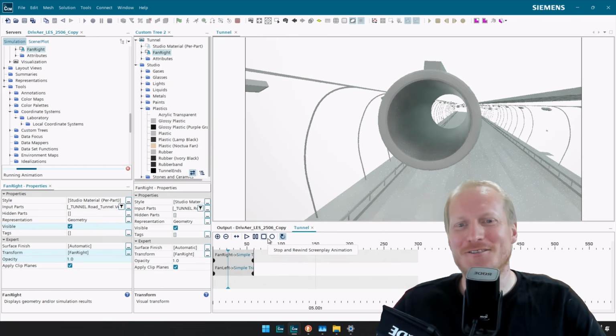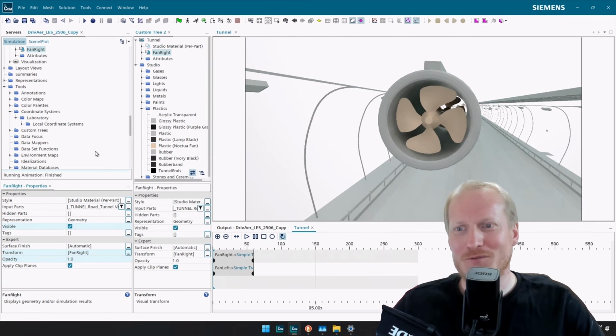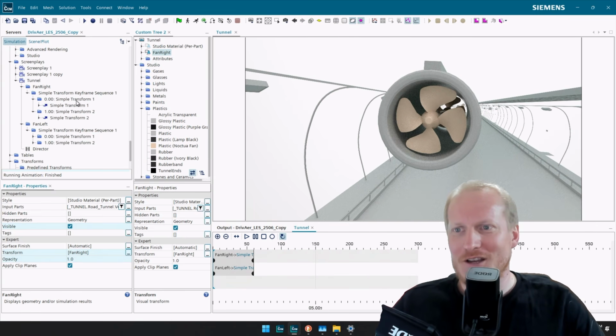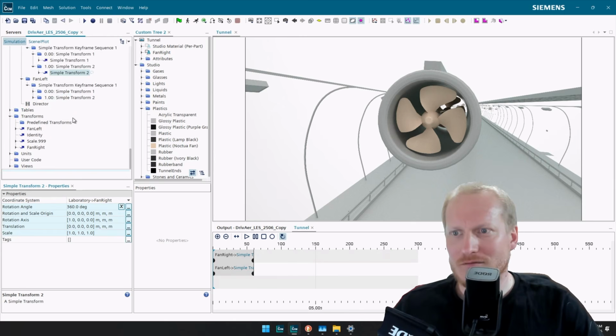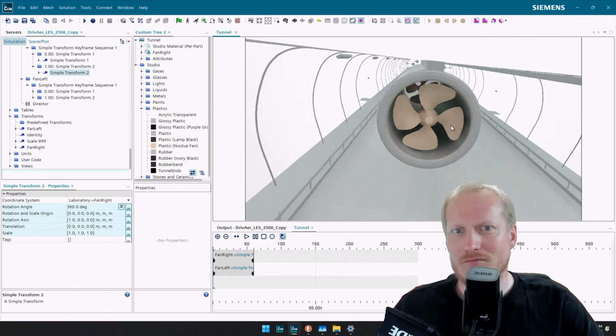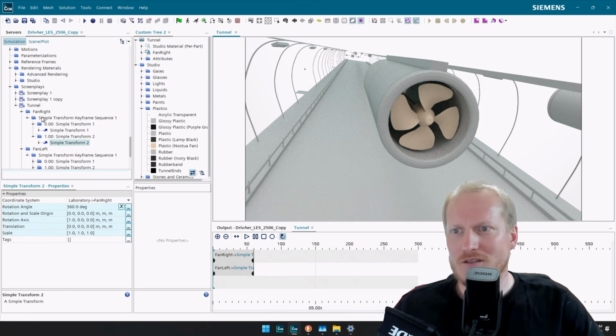And it's rotating around something that we did not want to. What have we done wrong? So, fan right, fan right, fan right. Where's my coordinate system?